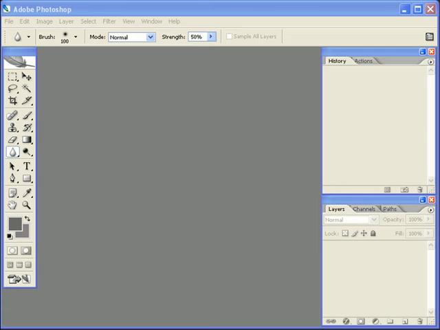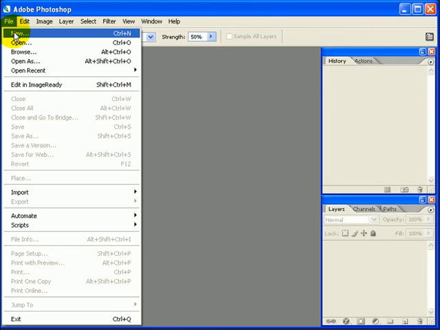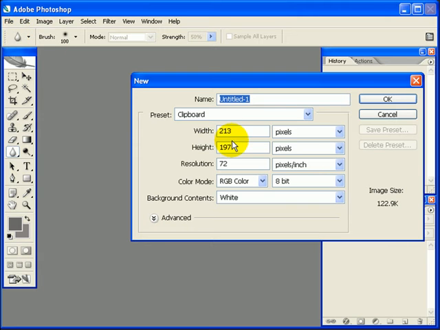In this tutorial, we'll be creating a height map that we can later use to create a three-dimensional landscape. So the first thing you need to do is go to File, New. We're going to name our height map Island, because that's what I'm going to create. I'm going to make it 256 by 256. You can make yours whatever you'd like.